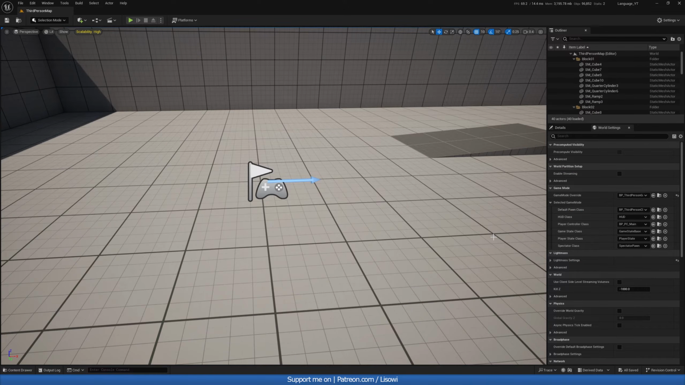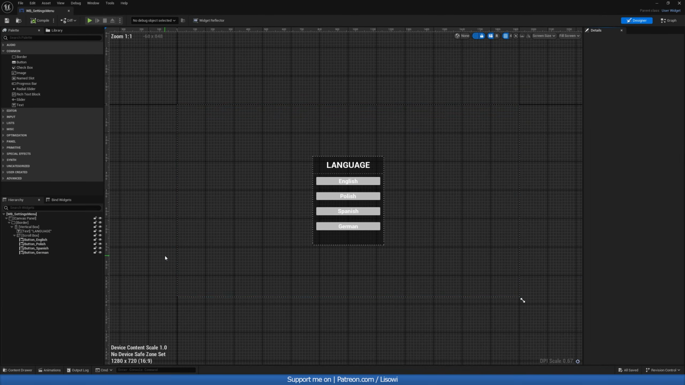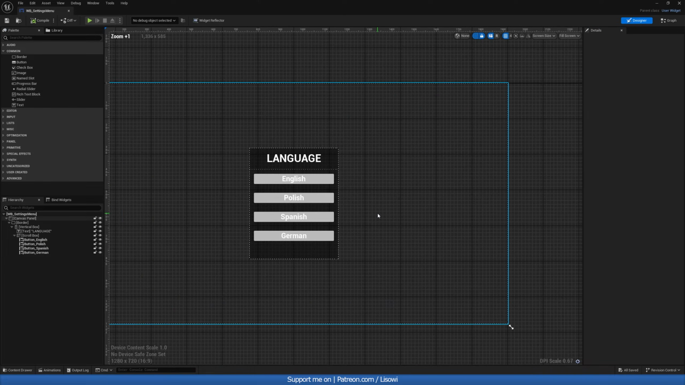Going into this video, you probably have a menu system set up already, so I'll just show you what I have here. So in the content drawer, we'll be translating everything that's inside this UI folder, so all of the widgets. So we have the button and the settings menu. So everything that's on the screen will be translated. So of course, more things on the screen, more things left to translate.